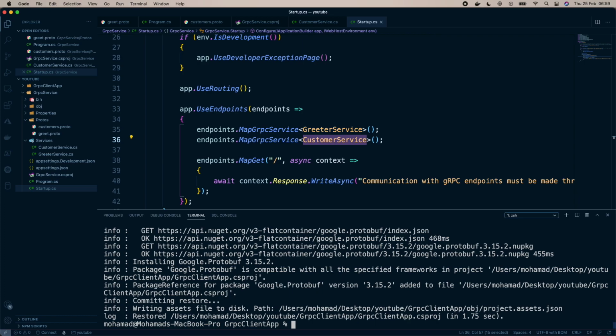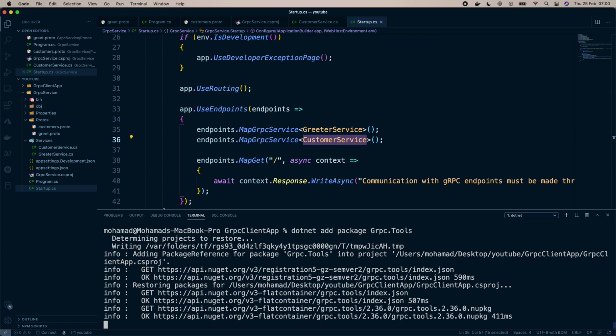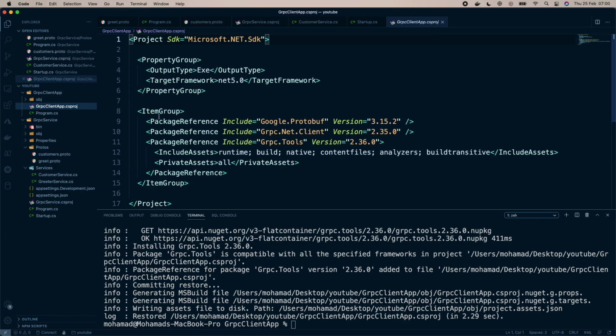Okay, great. Now the last one is going to be the gRPC Tools. So dotnet add package Grpc.Tools. Perfect. Now let's verify these have been added to our application by going to our gRPC client app csproj, and we can see that we have the 3 of them here.